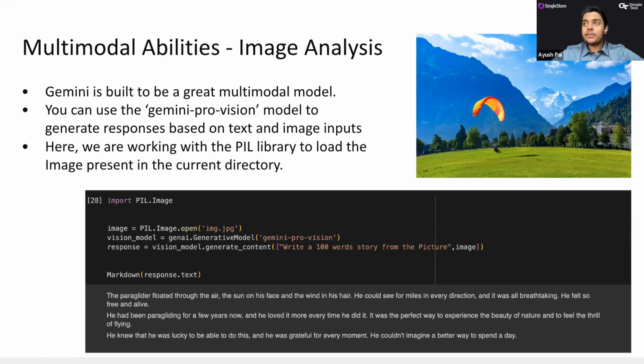Now we talk about some of the multimodal abilities of Gemini and how you can code these. The Gemini architecture is fundamentally designed for the multimodal tasks that we talked about.